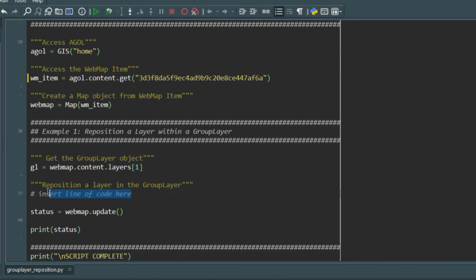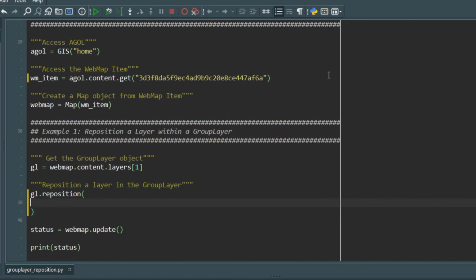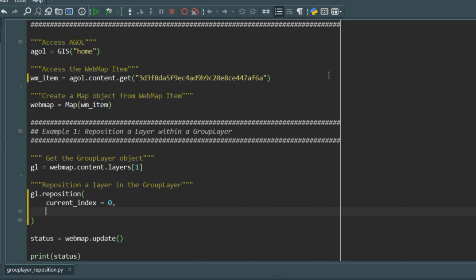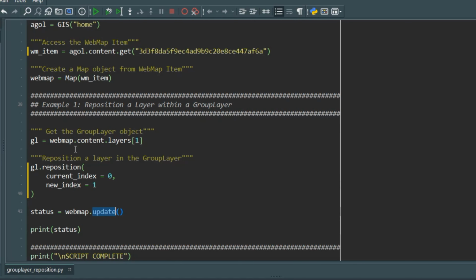We now want to reposition from our group layer object, so we call the reposition method. And we know this takes a current index, and we're looking at index 0, which is our SAC, and we want to move it to the new index of 1. So we're swapping around the two layers in our group layer. To commit this change, we're going to call the map object update method. So let's run this script.